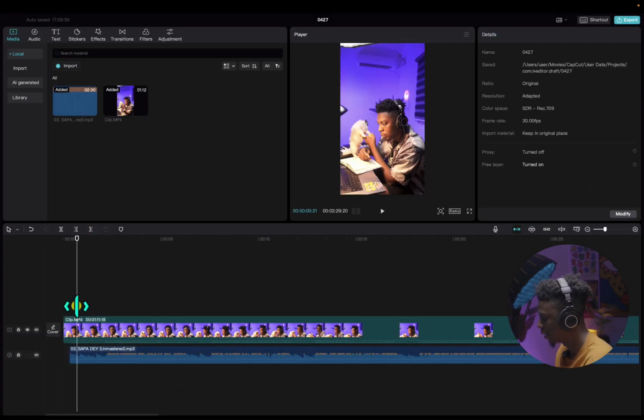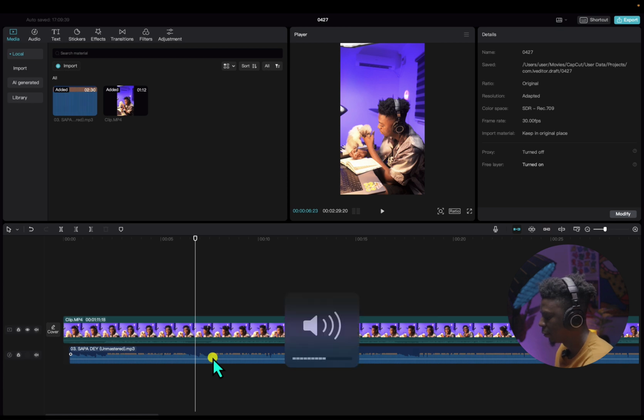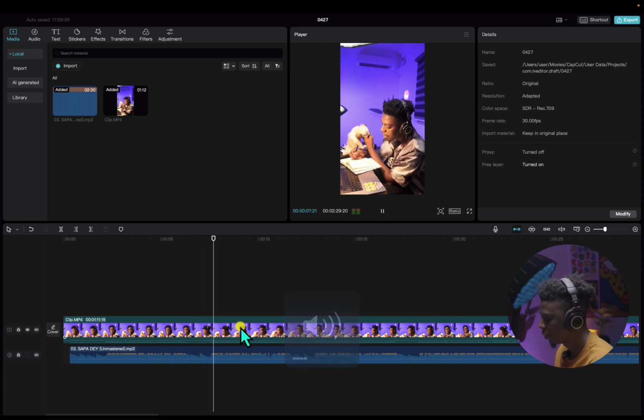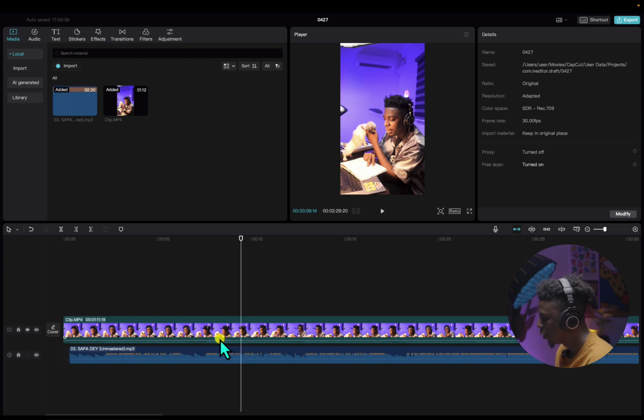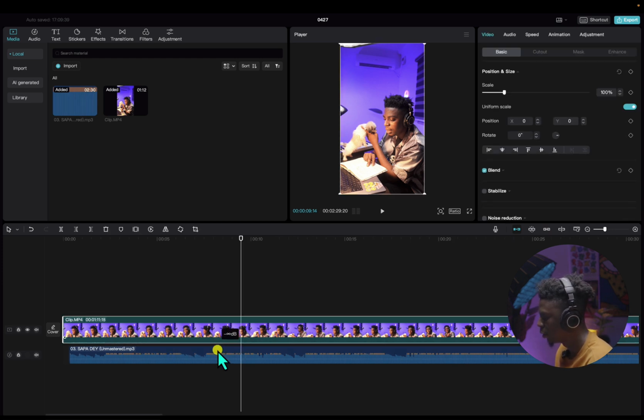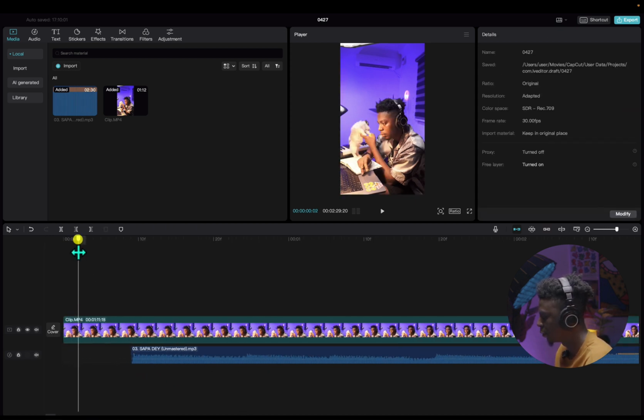Let's hear what it sounds like. Okay, so here we have it. It's together now. So what you do next is you make sure you take the volume of this one down and then you leave this other audio up so it doesn't clash and sound a little bit distorted.